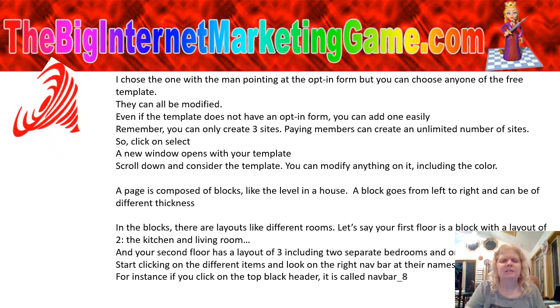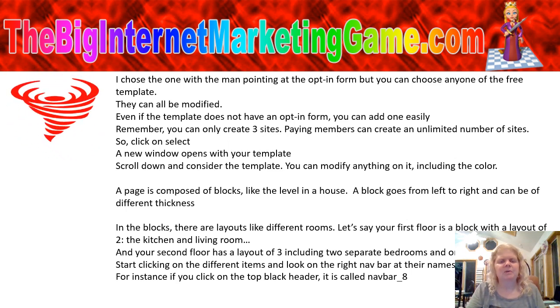So now you can start clicking on the different elements and you're going to see containers, big containers, and the blocks are like from left to right. If you want it like that on your page, that's a block. Some blocks are thin, some blocks are thick. It depends how you fill them.